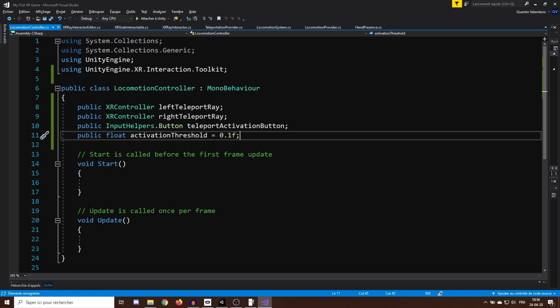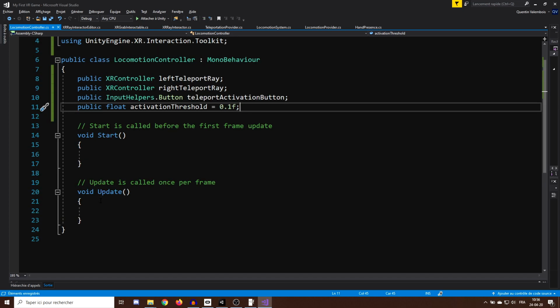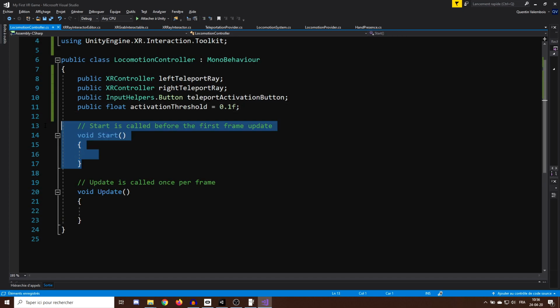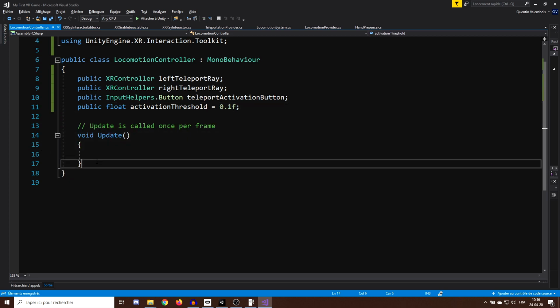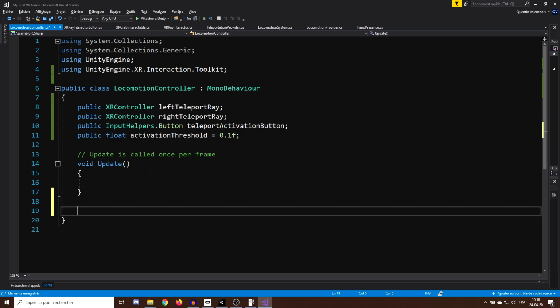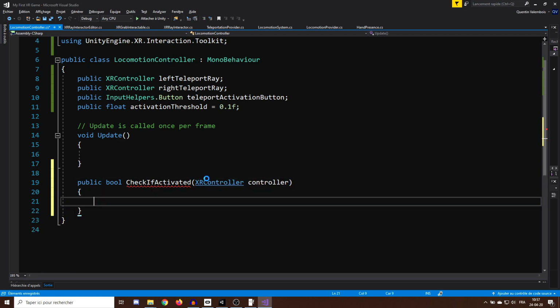Now, as we saw from the previous episode, we can check the input using device.TryGetFeatureValue. Now for the script, I want to show you a little shortcut that you can use for the input system using the InputHelpers button. So first, let's create a new function called checkIfActivated. This function will take as an input an XR controller called controller and will return a boolean to say if we need to activate the ray or not.